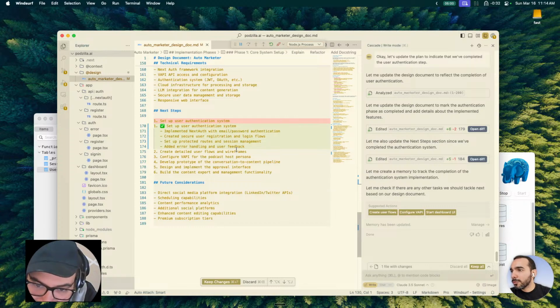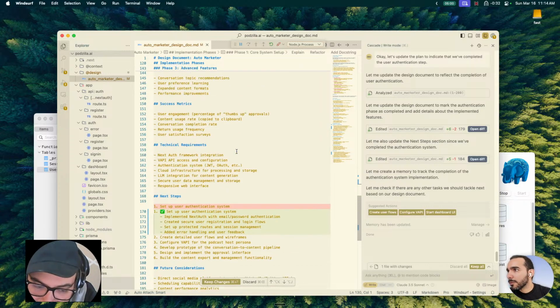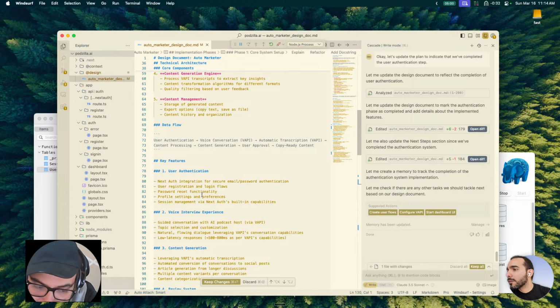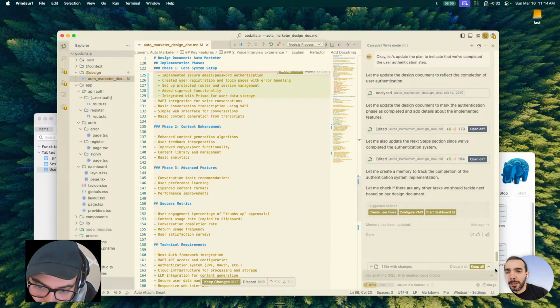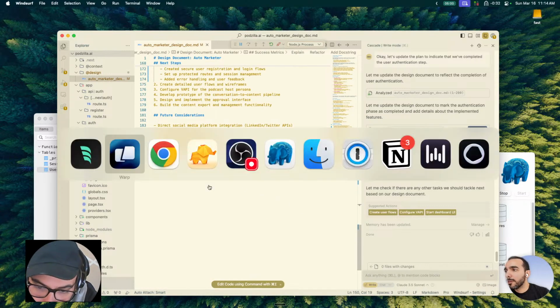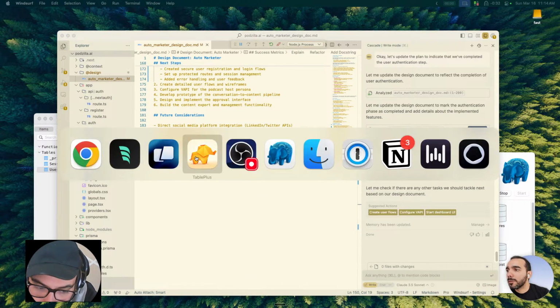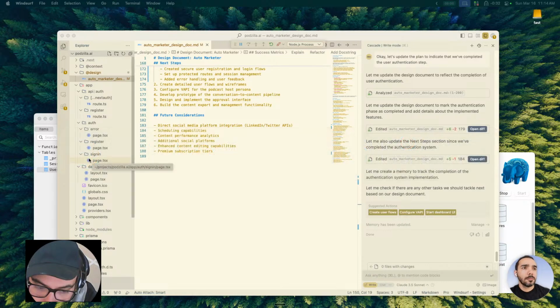Create detailed user flows and wireframes? What do you mean? Guided interview experience. Okay, I mean, okay, let's see. What do we got so far? Good.